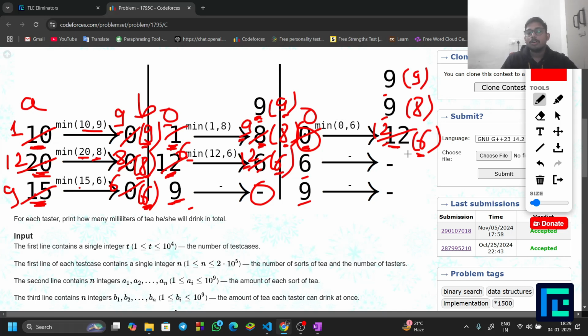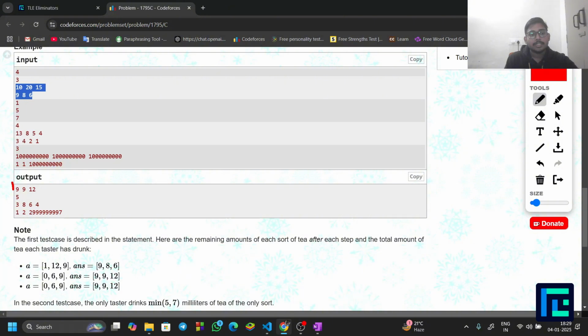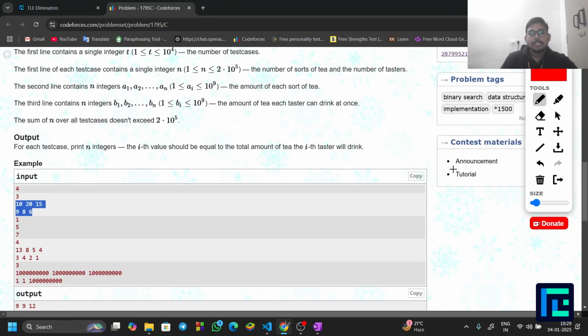So it finishes off with what amounts? 9, 9 and 12. Okay, so 9, 9, 12. First person tastes 9, second tastes 9, and third person tastes 12 milliliters. So our answer for this test case would be 9, 9, 12. Okay, I hope you understood what the problem statement is and what you need to find.